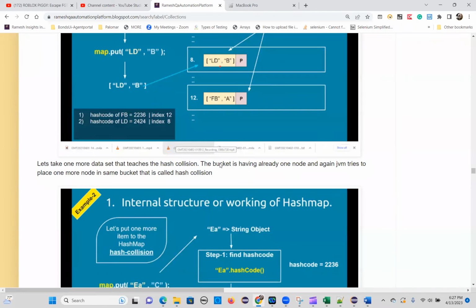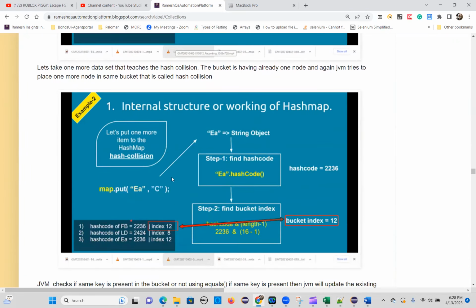Please catch this. Read this very carefully. The bucket is already having one node. Suppose the 12th bucket and 8th bucket are having one node already, right? But JVM is trying to place one more node in the same bucket. That means one more node it is going to add. That is called hash collision. Okay, let's see that.